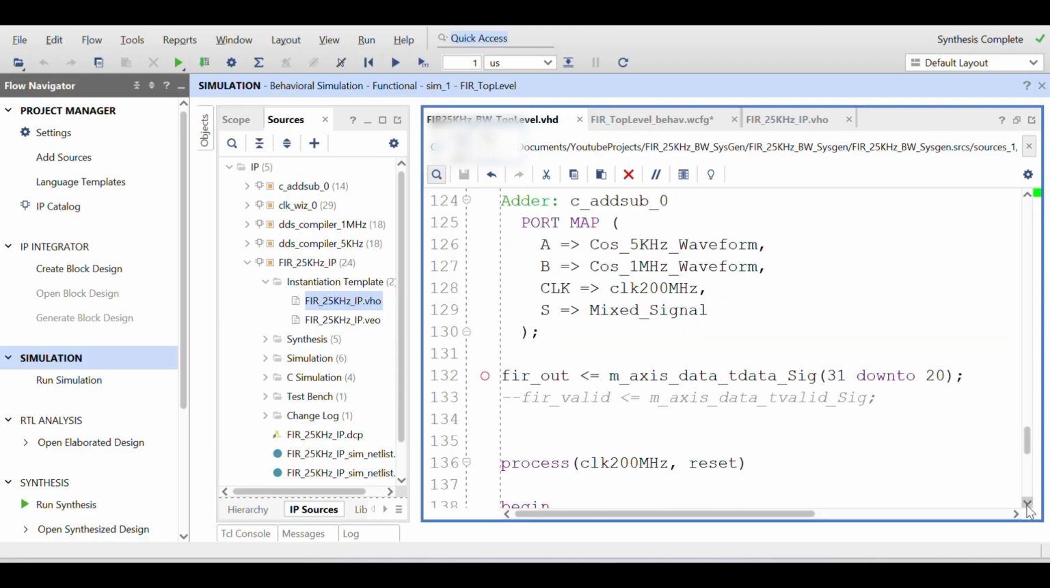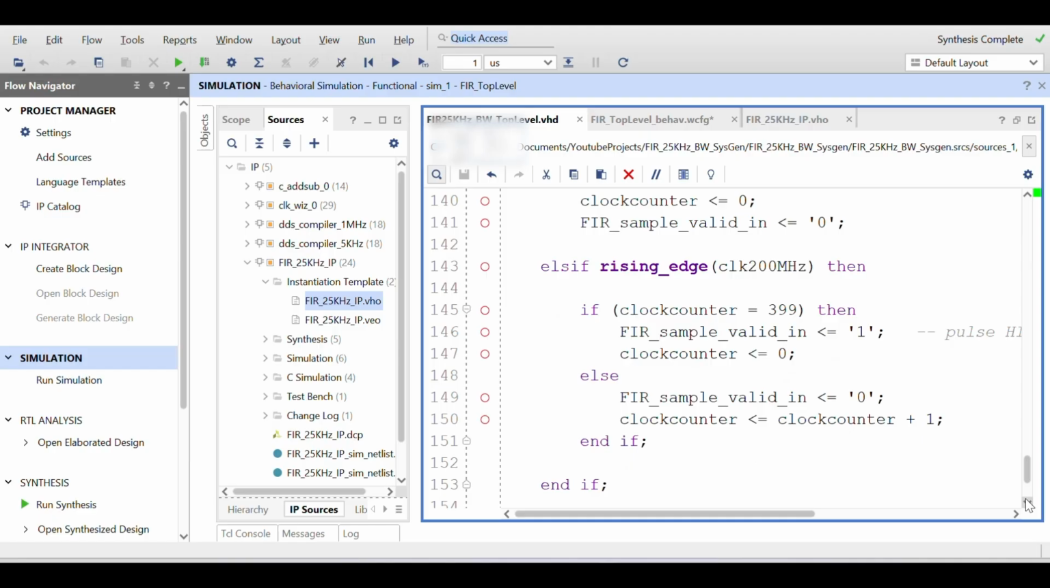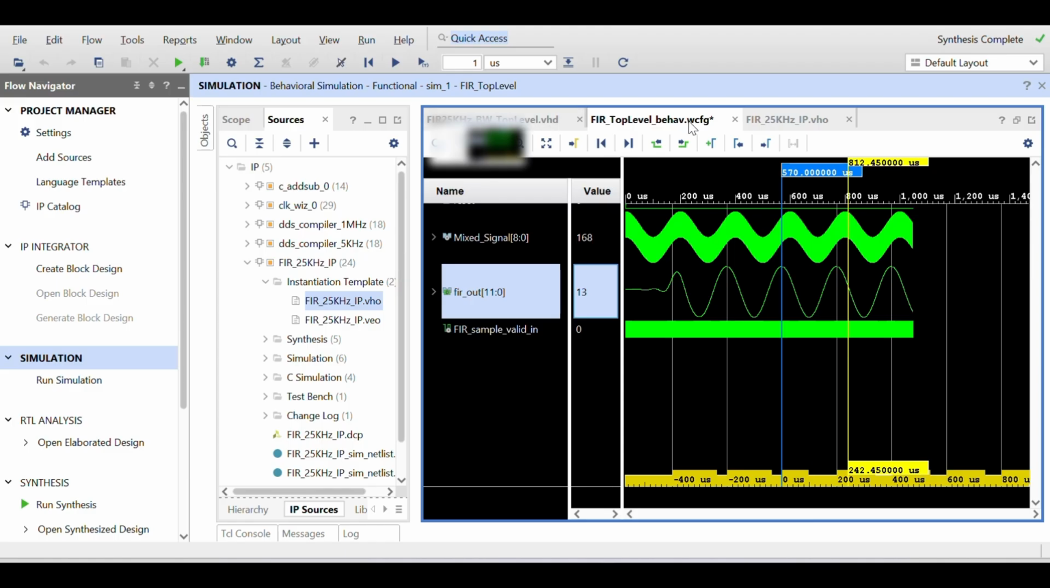Now I'll show you how I generated the valid pulse. I have a frequency of 200 megahertz for this process, and a counter that counts up to 400, and that's how I generated this pulse. This gives me a frequency of 500 kilohertz. However, the pulse is high for only one clock cycle of 200 megahertz. So that's pretty much it. I'm sorry if I'm too quick on this, but if you have any questions, please feel free to share with me. So the simulation looks like this.